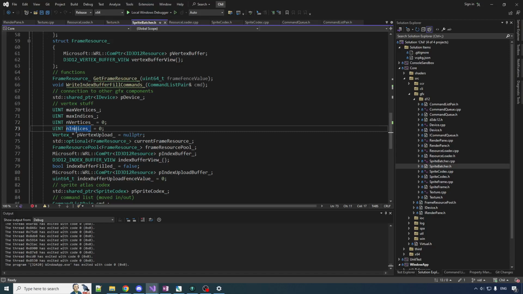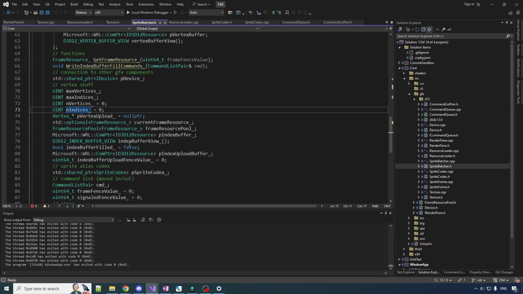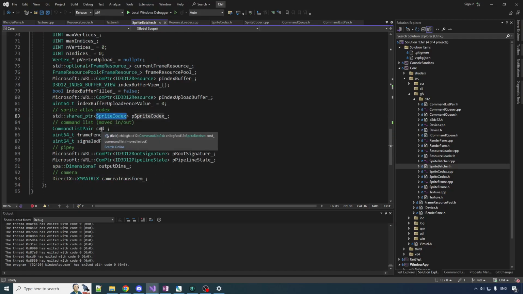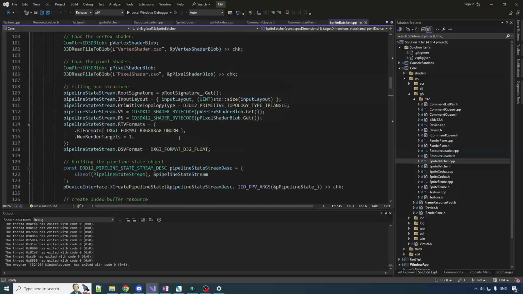So because of that, we actually just fill the index buffers once at the beginning with the pattern, and then we can just reuse the same one and we don't have to maintain it per frame. So it's a very nice little optimization that we're doing here. We got the sprite codex, of course, command list that you pass in. We got the root signature and the pipeline state, very important for rendering. All that good stuff.